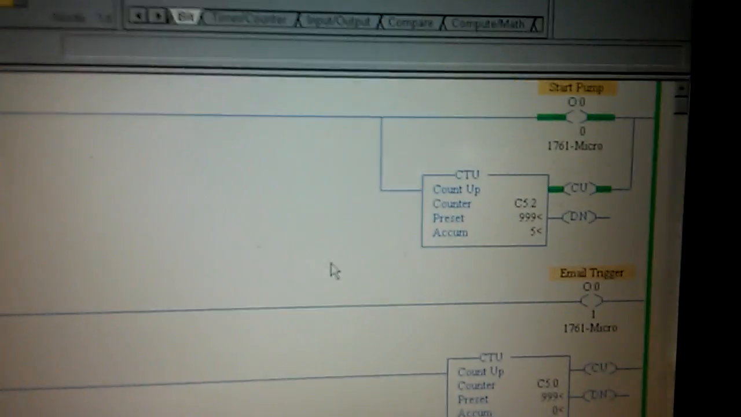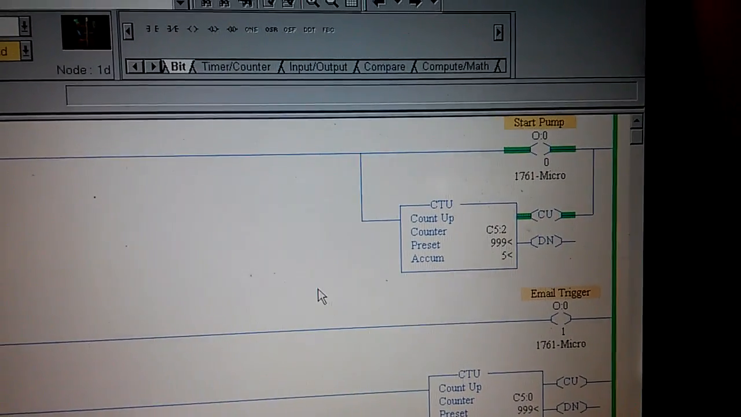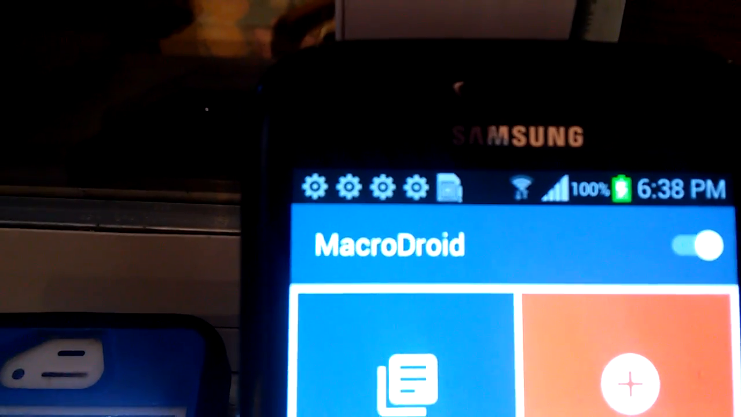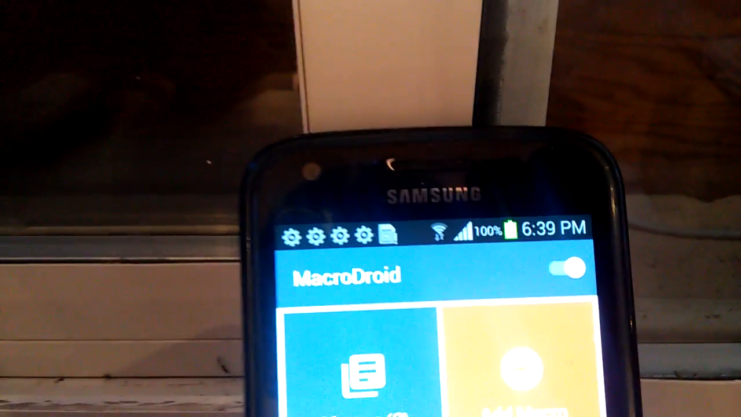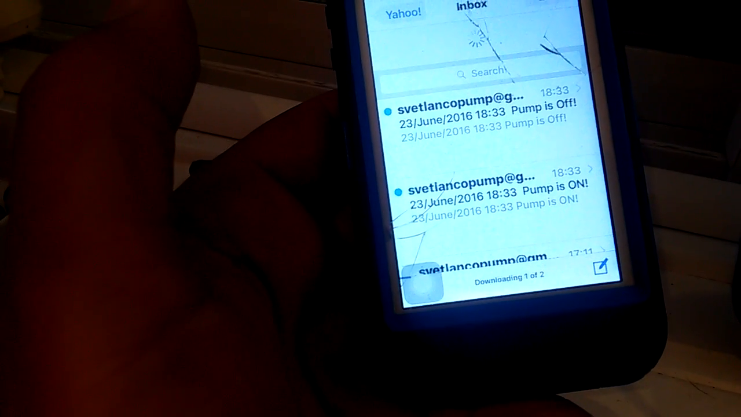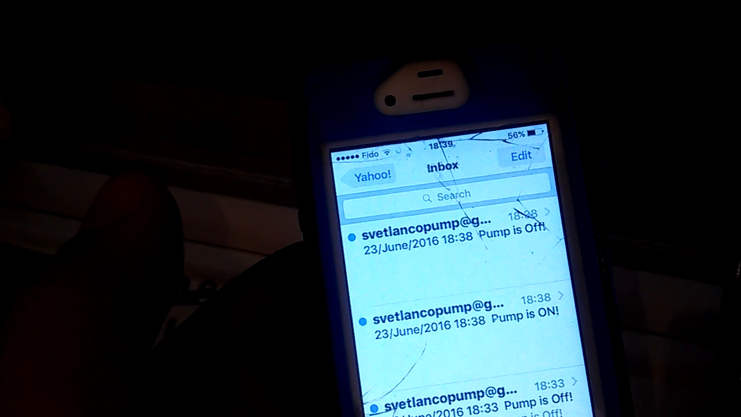Okay, light is on, email fired, pump is on, email trigger is off. After maybe a couple of seconds, by the timer, boom, pump is off, email sent, and pump is off. So now I have 4 emails sent, 2 now and 2 before. Let's see. So the time should be around 6:38. These are the old ones. Checking 2. Yeah, 6:38. Pump on, pump off.